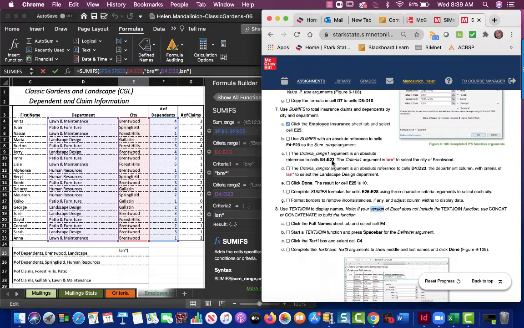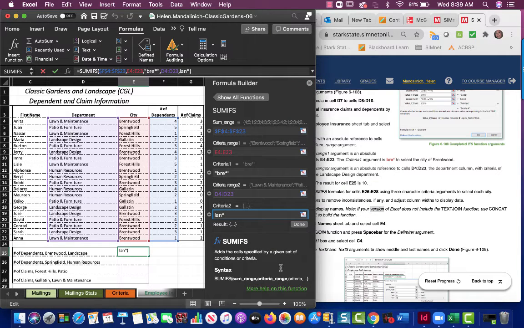So let's see if I followed the directions here. We did that, we did that, we did that, we haven't done that. We know 10 is right because we figured it out manually, right? We did it longhand. So let's do done, and I've got a 10. Perfect, right?